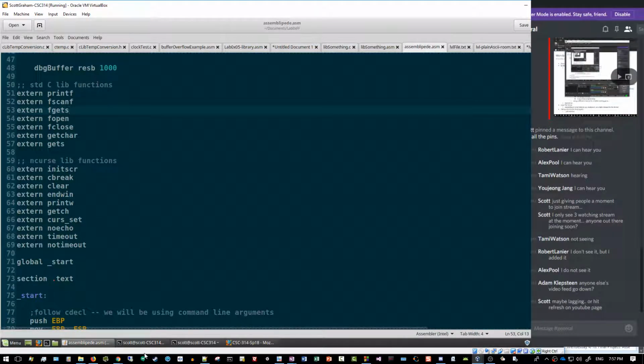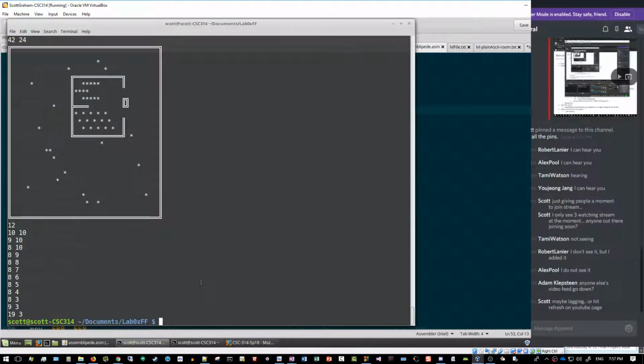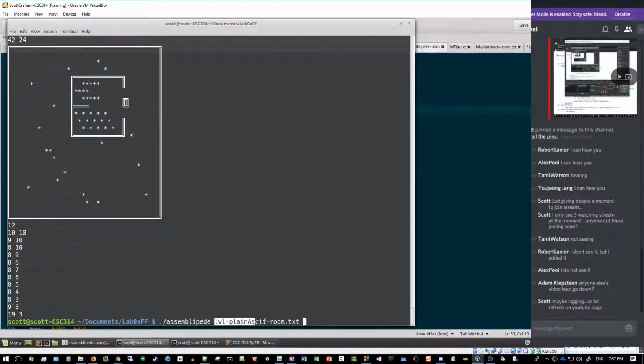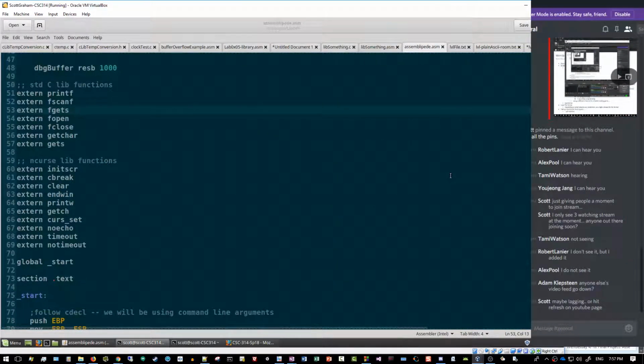So again, since we're getting a file name on the command line, right? We give a file name here on the command line when we run the program. That file name comes in. The program's actually going to use that file name. It's going to use fopen to open the file. It's going to use fscanf and fgets to read the file. When it's done reading the file, it's going to use fclose.